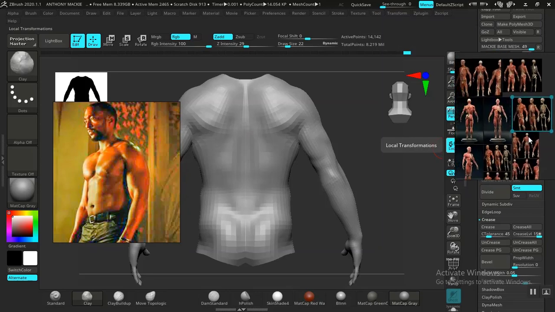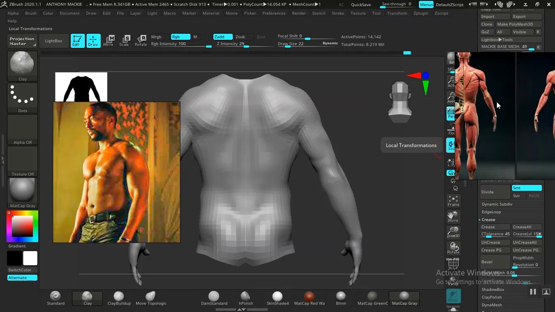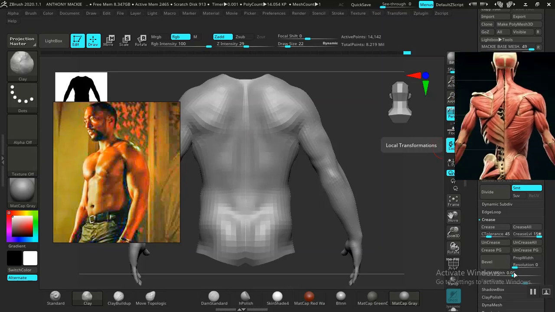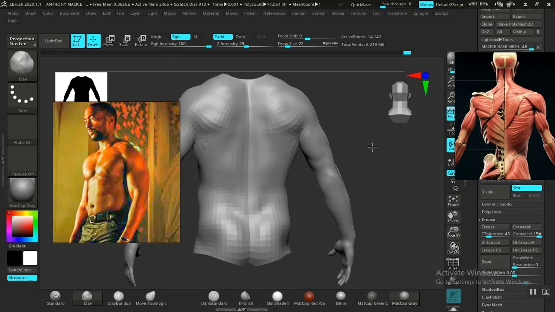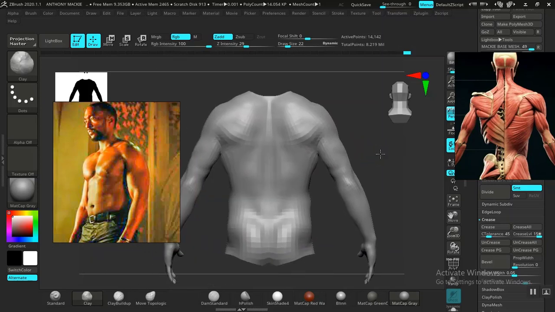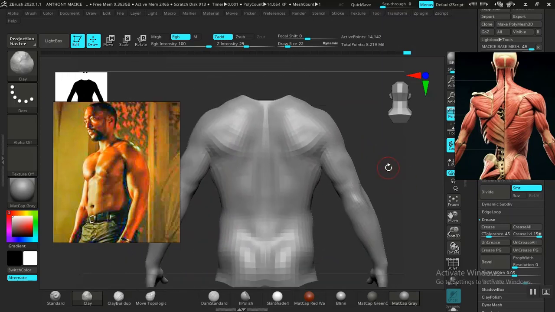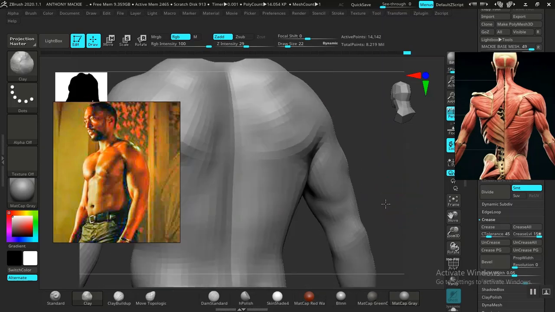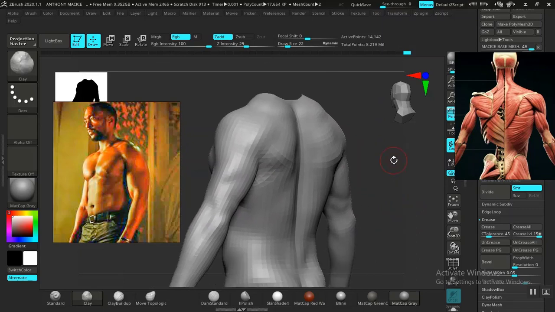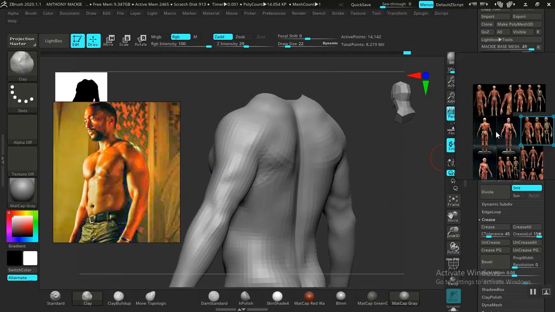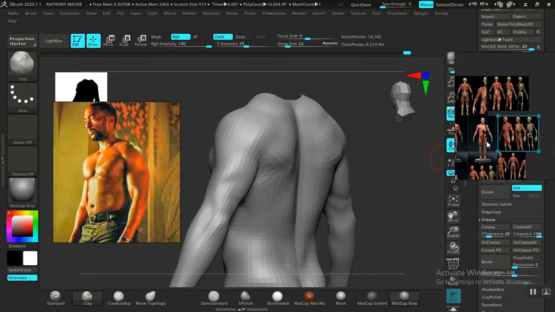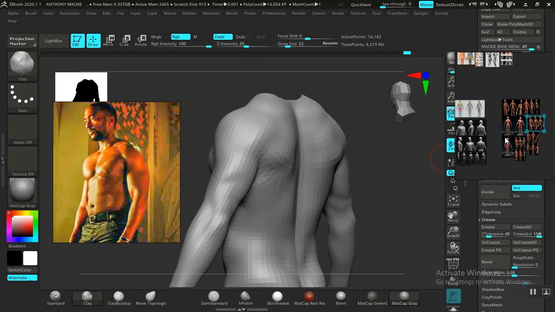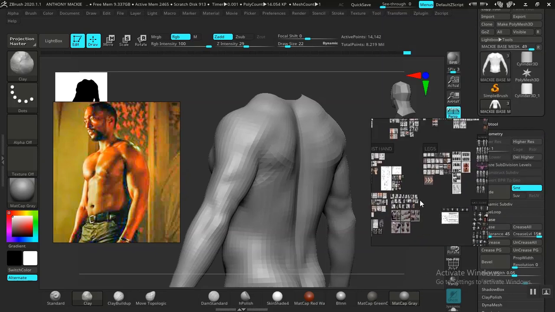So let me look for an anatomical reference image for this, just to get you guys in the know of what I'm trying to do in here. Though this base mesh is really good. We already have some landmarks there that we can follow as a guide to sculpt things in. The back does not have to be too detailed because we're going to be adding garment on top of this. But it's always good practice to still add some information there.